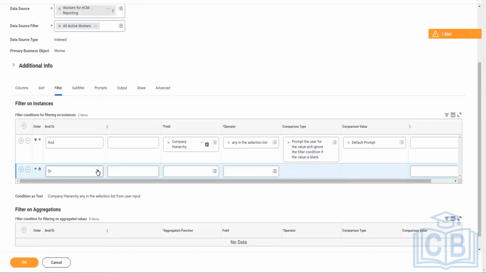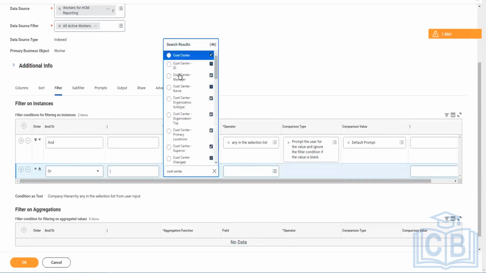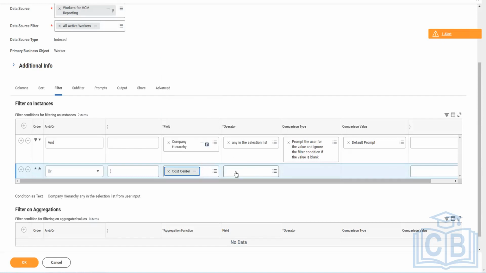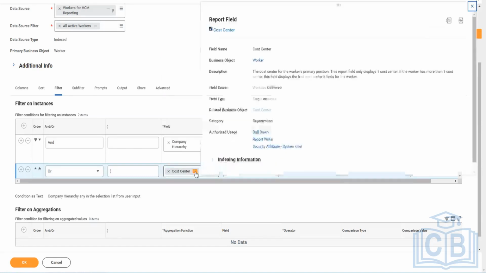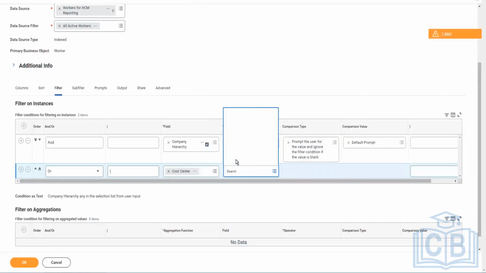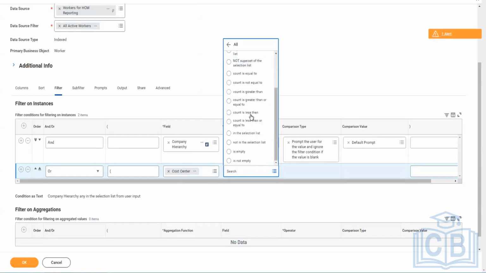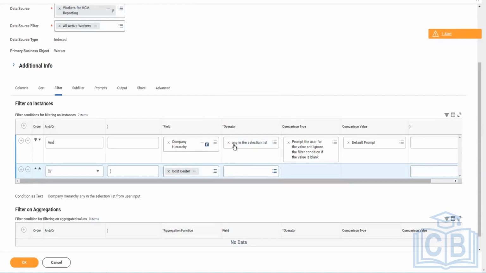So let's say you have an OR condition here, and I keep a bracket here. And then if I say cost center, so this is a single instance field you see here, single instance field. So when I'm choosing a single instance field, the options will change a little bit. Now you see, I don't have an option called any in the selection list. Here I had this option any in the selection list because this was a multi-instance field.